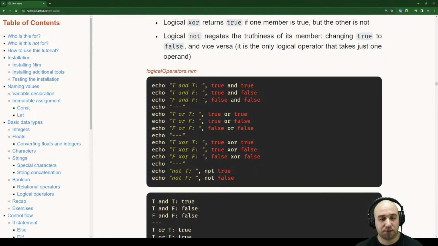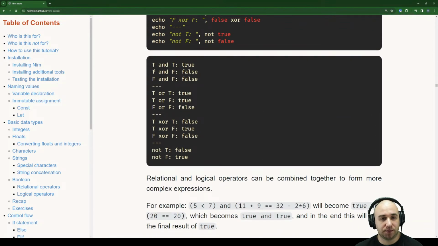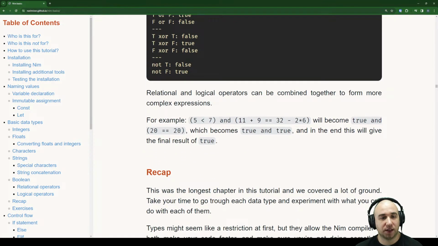And then we have not. Of course, not true will be false, and not false will be true. Okay. We have confirmation of that. Yep, all makes sense. Relational and logical operators can be combined together to form more complex expressions.